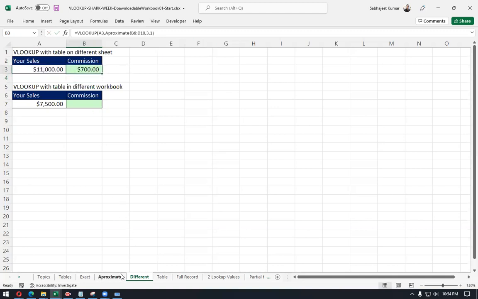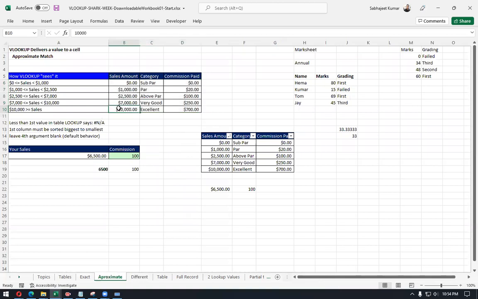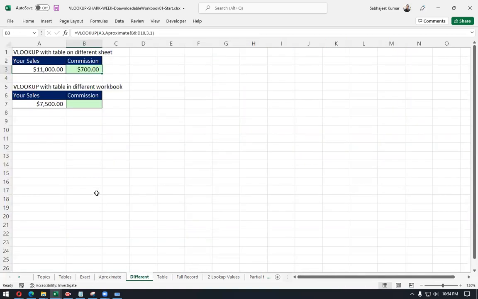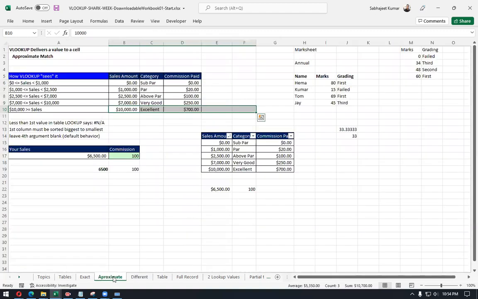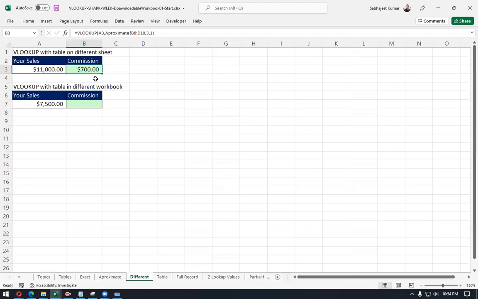So 700. You can check here, 11,000 this way. Okay. Can you show me one more time how to use the mouse from the different sheet? Very simple, just see here. Again, I'm putting VLOOKUP here. I'm putting the mouse here.